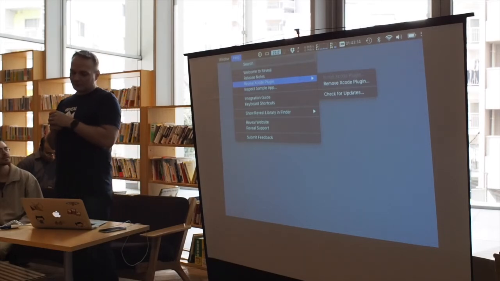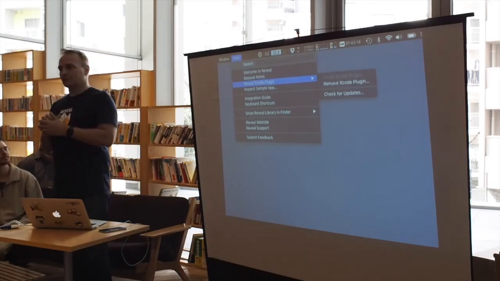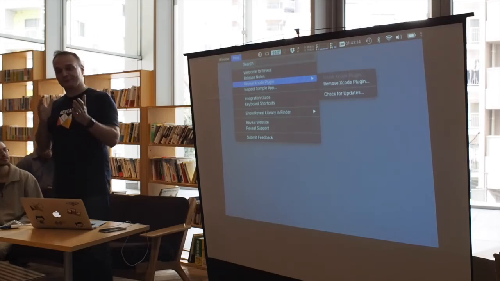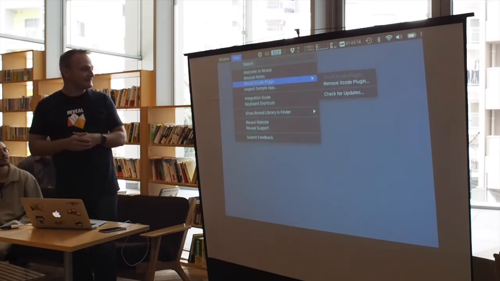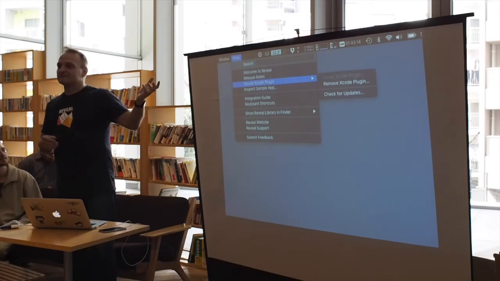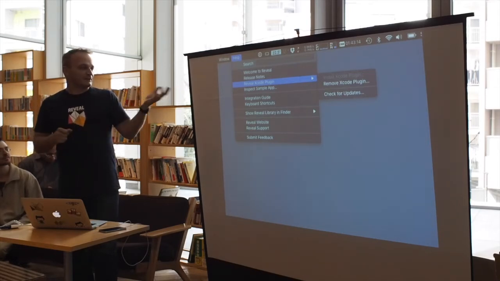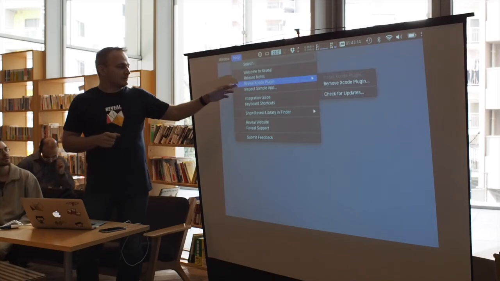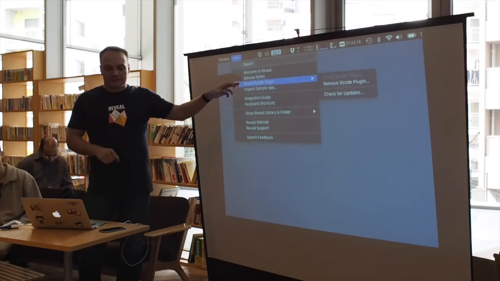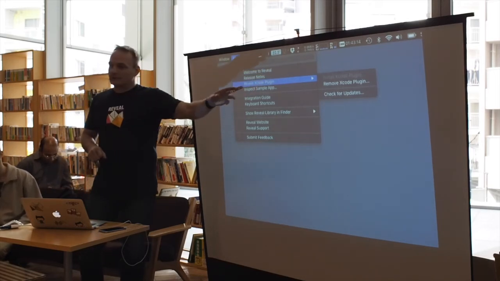So what we've decided to do with Reveal 2 is bite the bullet and build an Xcode Reveal plugin, or a Reveal plugin for Xcode. This UI isn't finished yet, it's not complete, but you get a sense there. Obviously in the Reveal application, currently in the development build, there's a menu that says, install the Xcode plugin for Reveal.